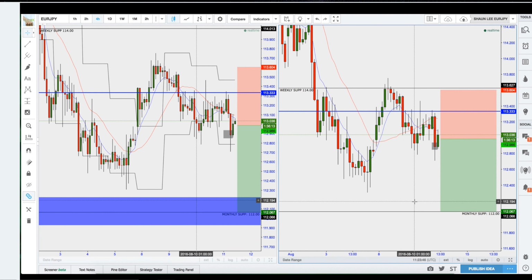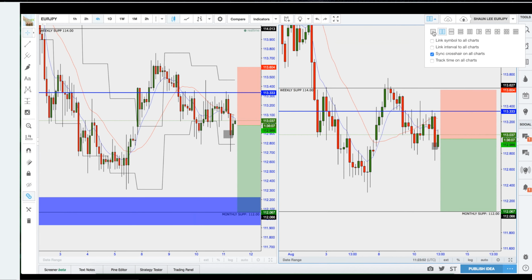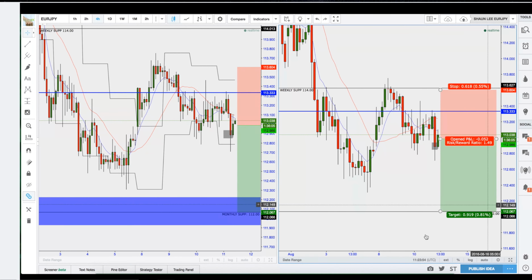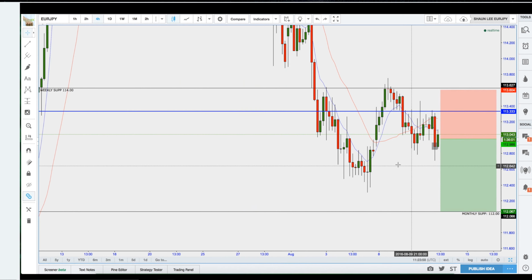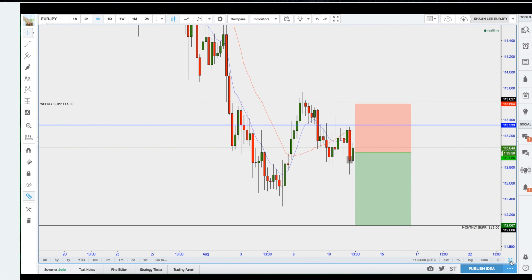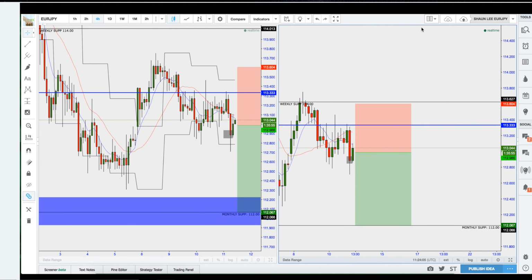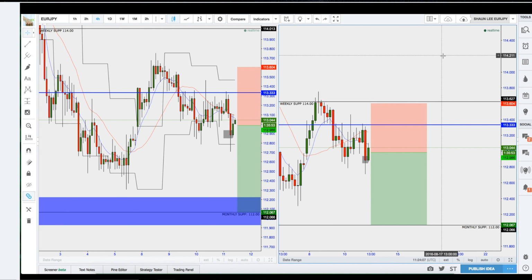Now, if you do want your charts like this, instead of always going back just to get one chart back up on one screen, what you can simply do, if you go to the bottom right-hand corner, you can click Maximize Chart. There you go. It's easy as that. Maximize, minimize. But anyway, you can have a flick through all of that at your own pace.